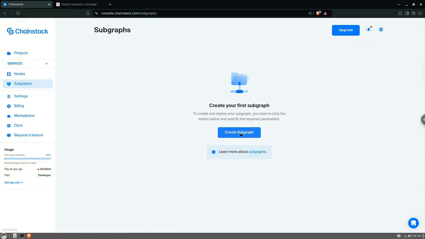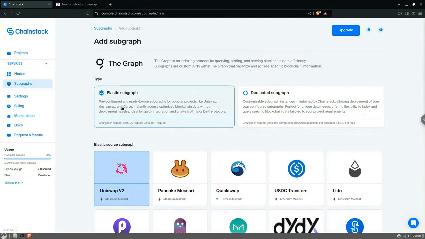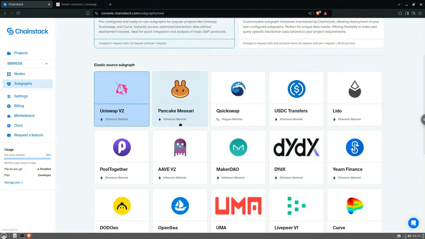Let's create a new subgraph. Here we have an option. We can pick either elastic subgraph or dedicated subgraph. For this tutorial, we will use elastic subgraphs. They are pre-configured, already deployed subgraphs. We'll see different DeFi protocols, Uniswap V2, Lido, Aave, Return Finance, etc.